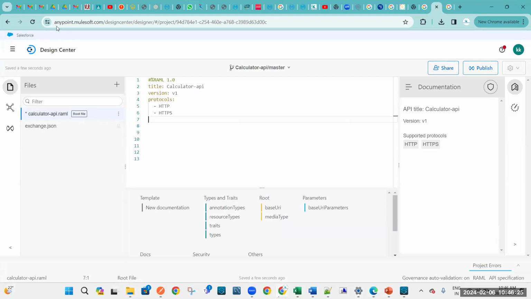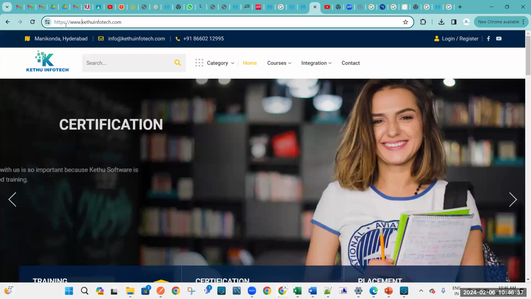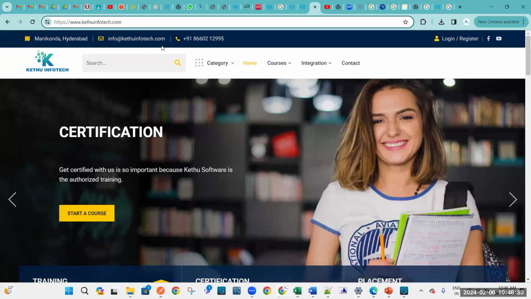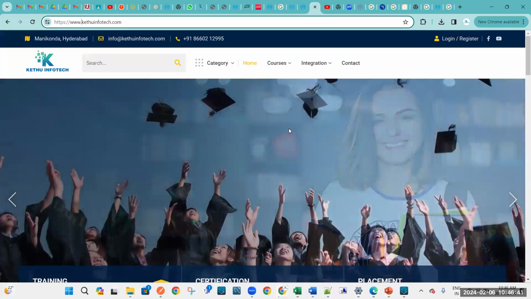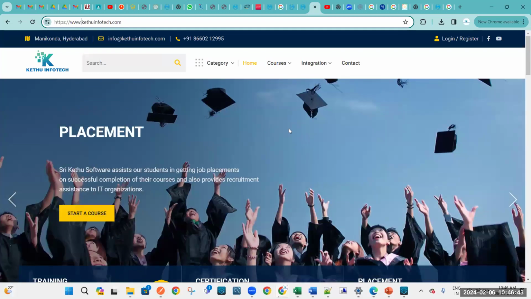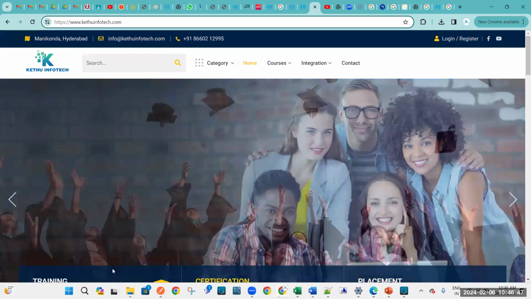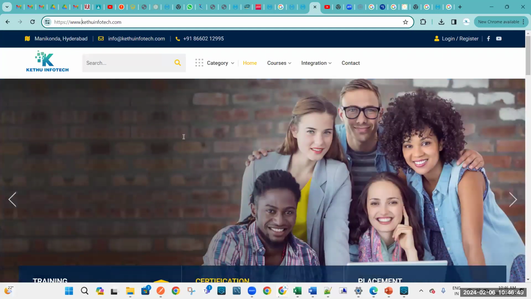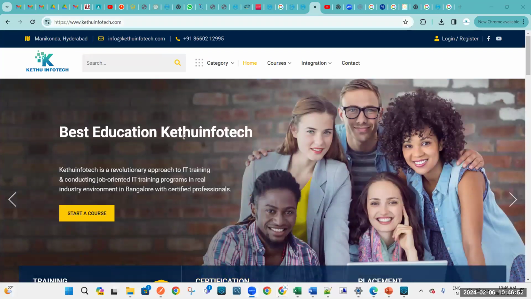Can you see? Here I opened one website, and this is HTTPS. If you take my office website, this is also HTTPS. But I can open it, right? Then what is the difference? Any guess from anyone? At least he tried something.